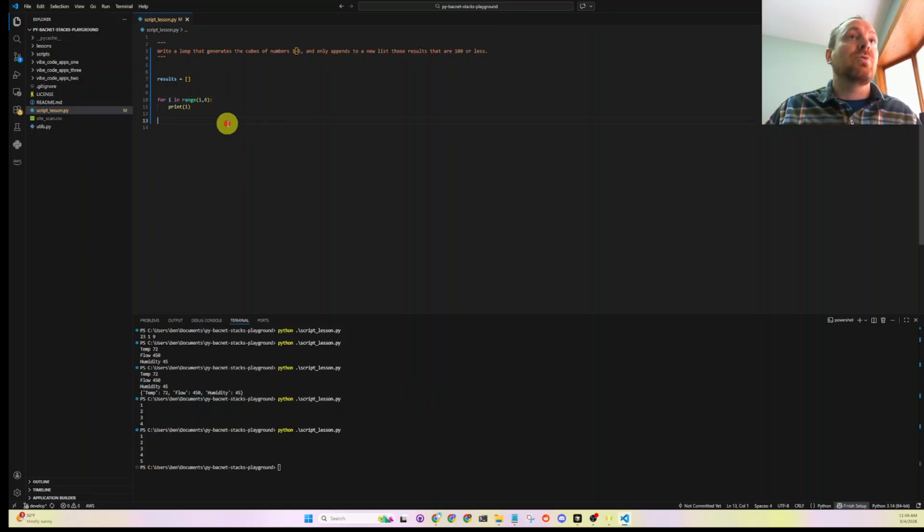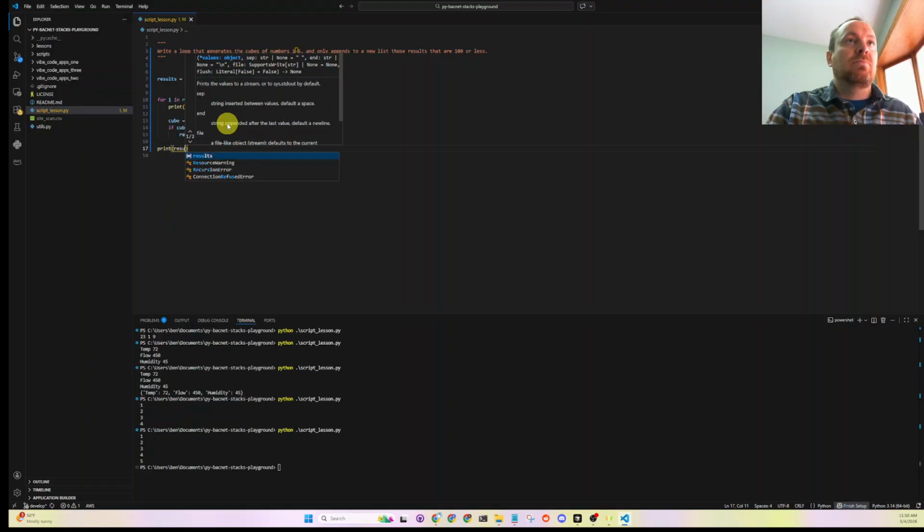So then we would do the cube is just i times i, I think. So let's just do cube equals i times i. Then if cube is less than the value of 100, results dot append cube. I think this should do it. Print results.